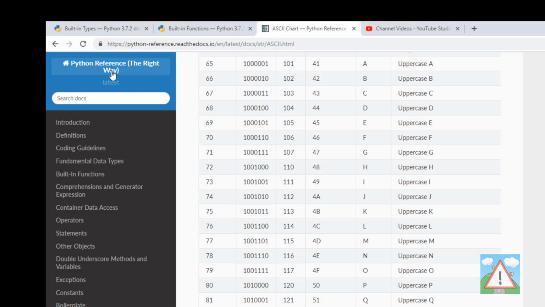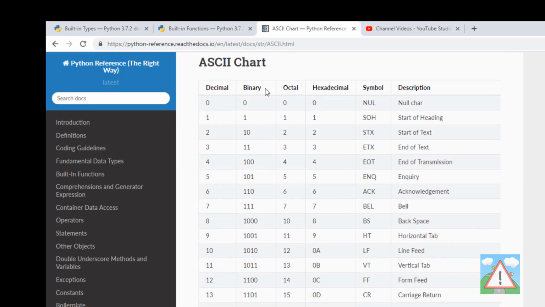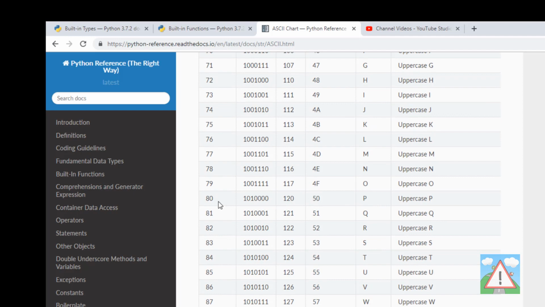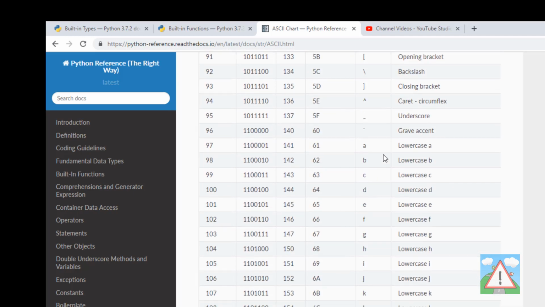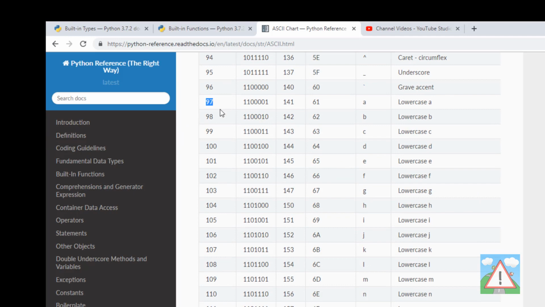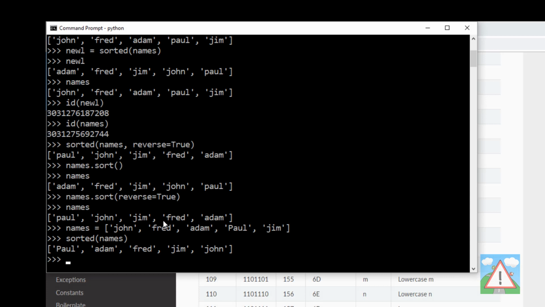So here I'm in the Python reference, on python-reference.readthedocs.io, and here is what's known as an ASCII chart. So it tells us the decimal, binary, octal, hexadecimal representation of various characters, symbols and things. And what we see down this list is that the capital P has the decimal value 80 and then the small a has 97. So when Python does a comparison, capital letters actually appear before the lowercase letters in terms of their ASCII number, so they'll appear first in the sorting. And this is a bit annoying for us. We don't want this. I still want Adam at the front of the list.